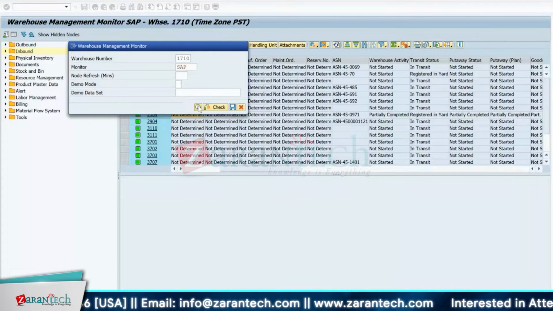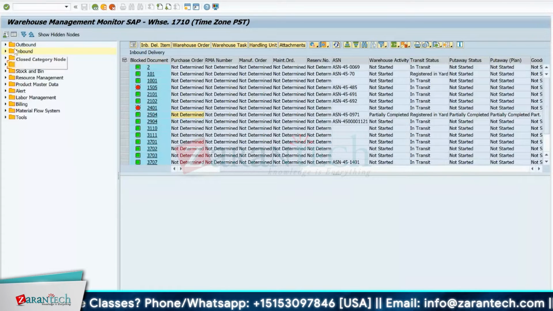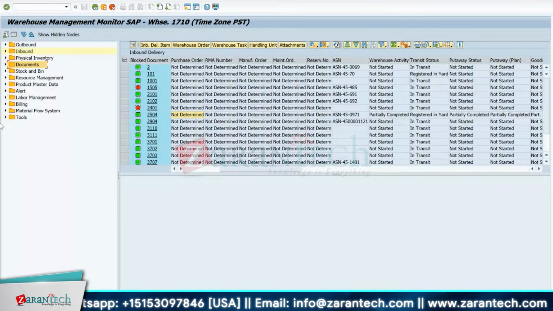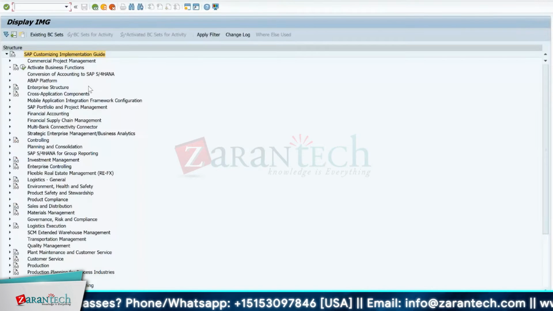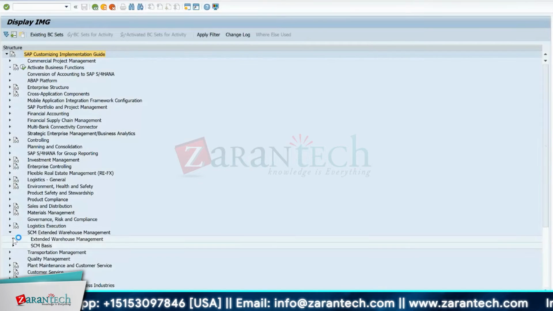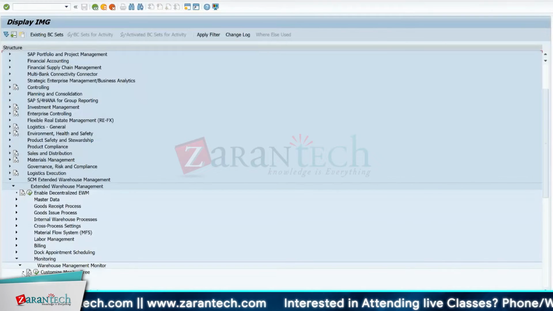Now, if I want to customize and I just want to show, for example, a physical inventory and documents node, is that possible? And I want to omit all of these other nodes. Yes, that is possible. So what I need to do is go into customizing. So I will go into SAP reference IMG, SCM Extended Warehouse Management, Extended Warehouse Management, Monitoring, Warehouse Management Monitor, Customize Monitor.